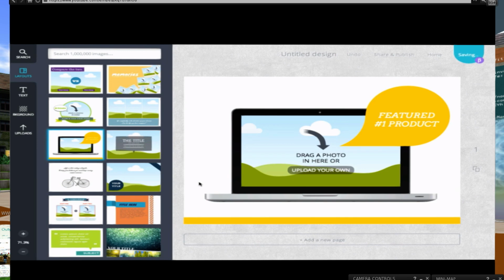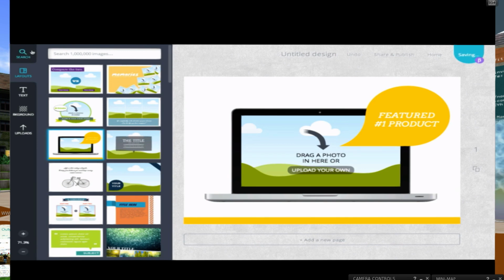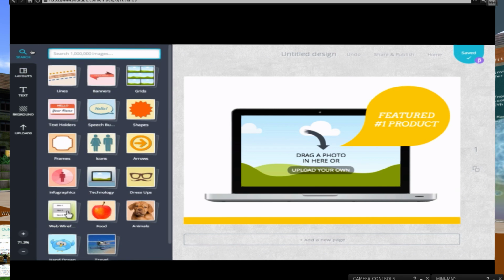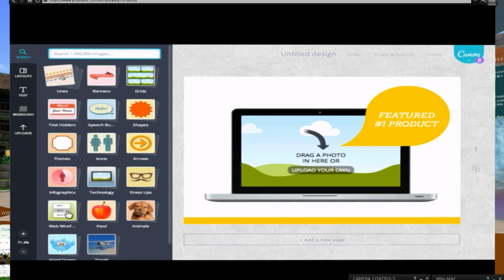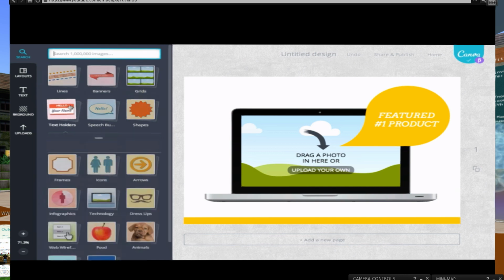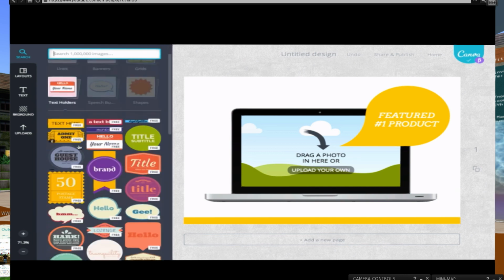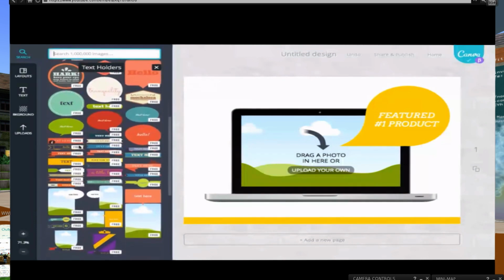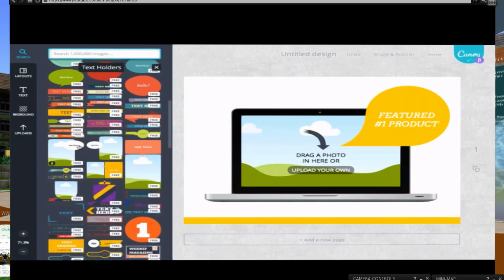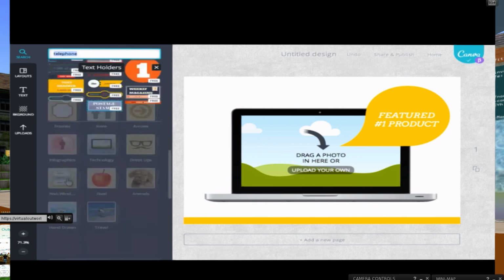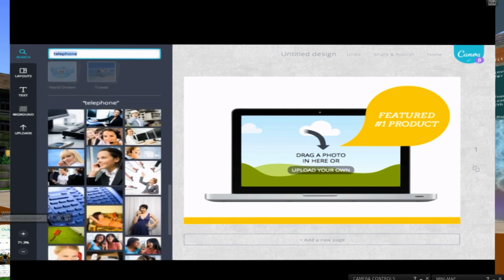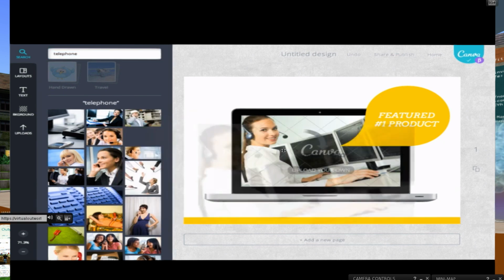Under the Search tab is where our Canva image library is located. We currently have more than 1 million images in the library. We put together some of the popular collections for you in the folders you see here, such as lines, banners, and grids. If you click on one such as text placeholders, it will bring up the collection we have in our image library. You can also search for what you're looking for using the search bar. So I might search for telephone, and that's going to show all the results we have in the library for that search. I can just drag that image into the placeholder.